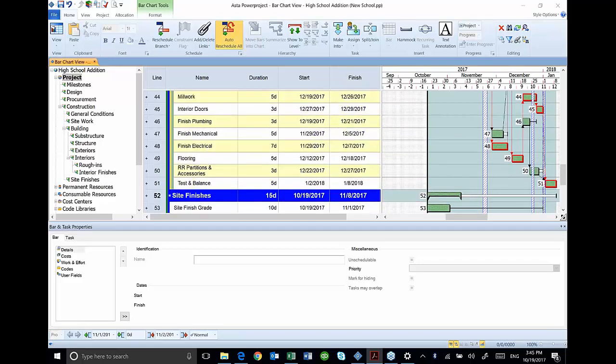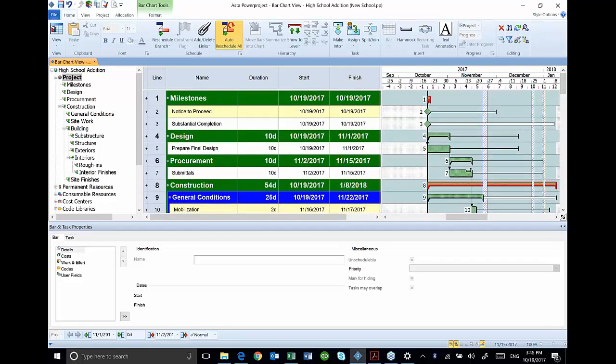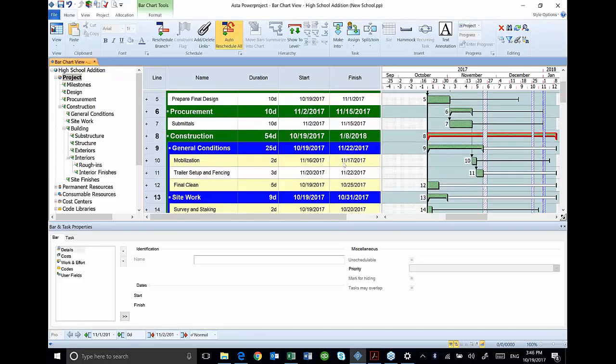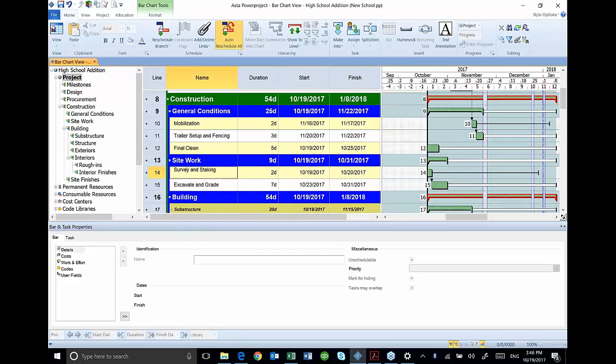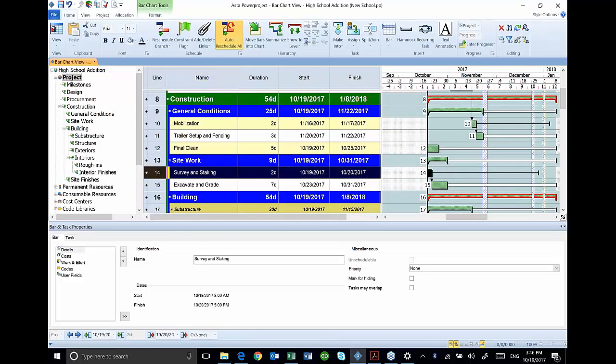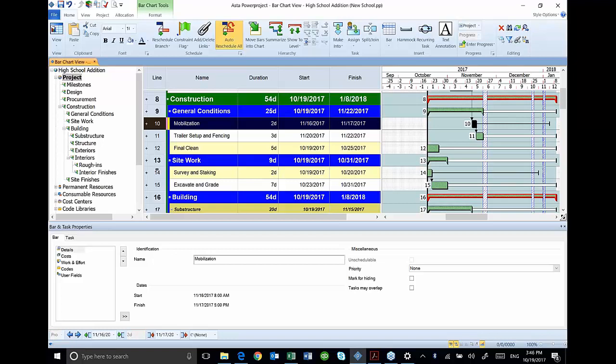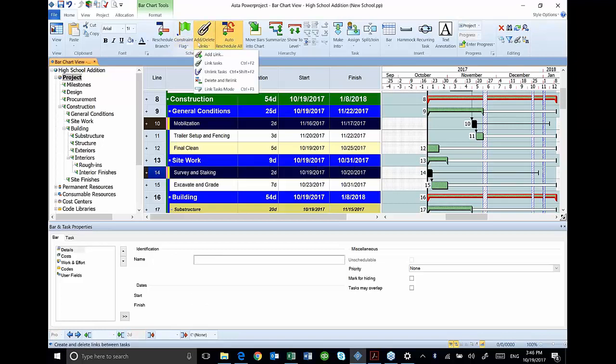What I do now is once I have each one of these groups linked, I'll go and link between the groups. For example, I've already got the early ones done, but I'm going to start here with survey and staking. What needs to happen with survey and staking? Well, I want to have my mobilization done, and then I'll start my survey and staking. So I'll hold my control key, select the two activities, and then link task.